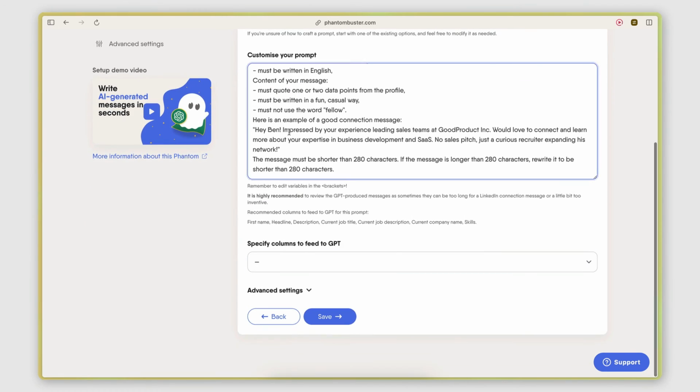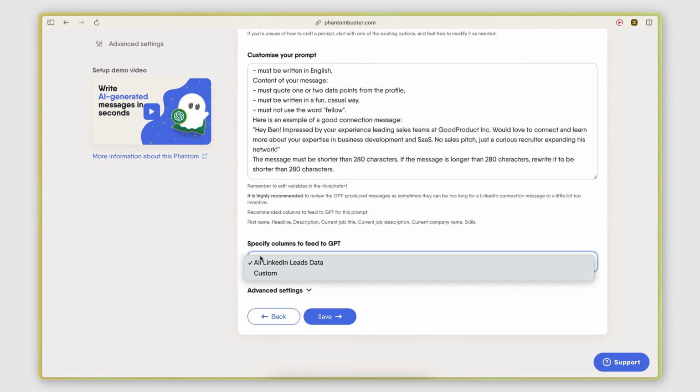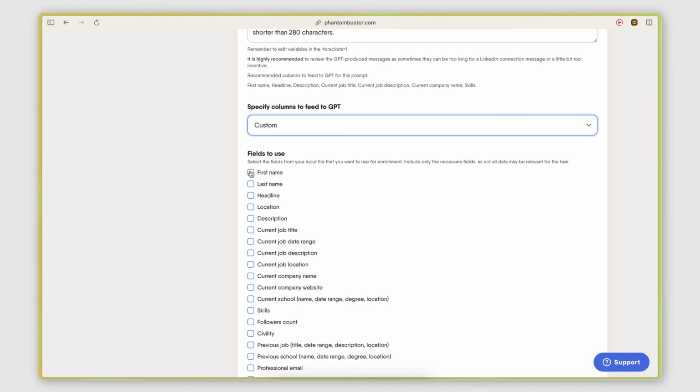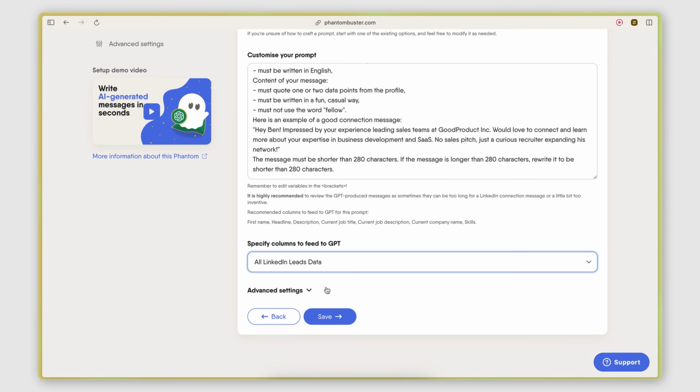And once you're done, then you need to select which data of the profile you want to feed to the AI. So my recommendation is to just feed it all the information you have for the profile. But if you want to make it custom, you can select here from the list which data points you want to feed it. So for this, I'm just going to leave it as all, save.